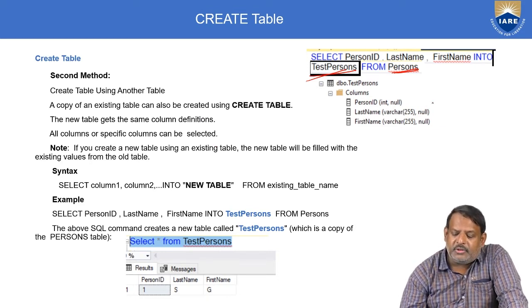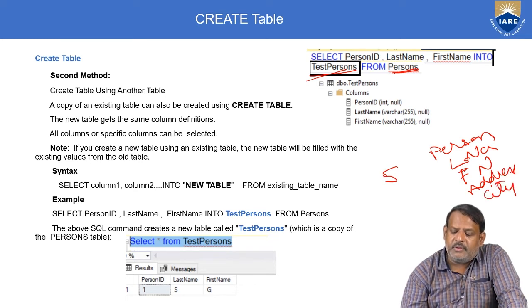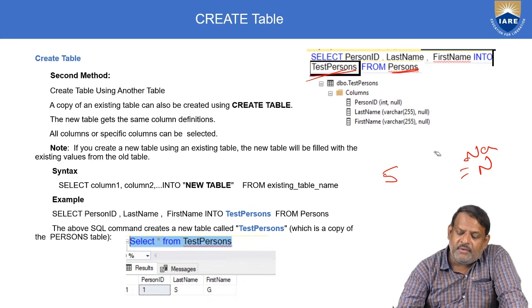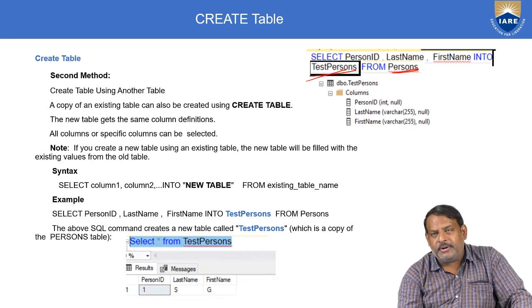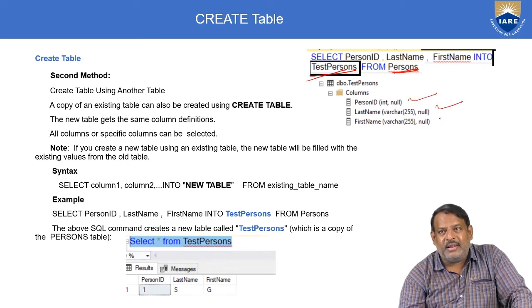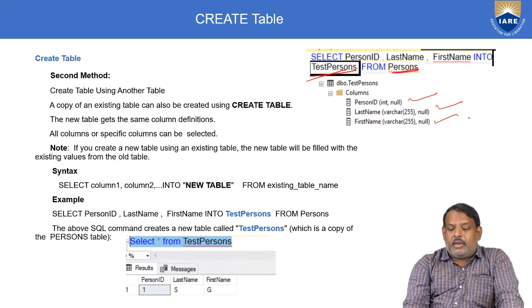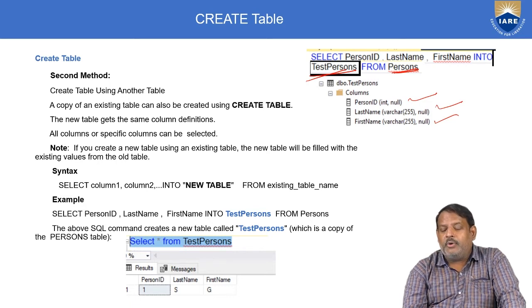In the original table, we had 5 columns. Those are person ID, last name, first name, and we had address. We also had city. These are the 5 columns you have in the existing table. Now I'm going to create a new table called test persons by taking only 3 columns. Those are person ID, last name, and first name. So the original table is having 5 columns, but in the new table which I'm going to create, I'm going to have only 3 columns.